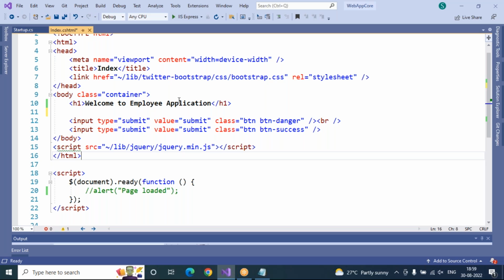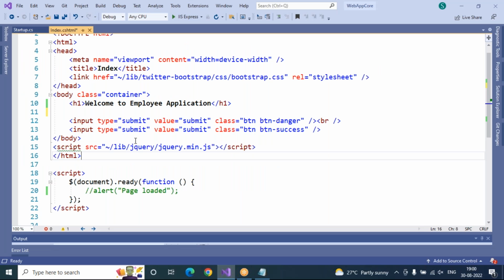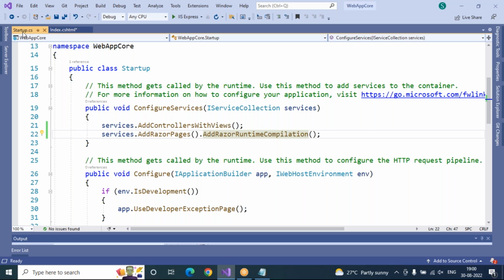So how can I use a condition? Yes, we have to pass a runtime compilation condition. What condition do you have to pass? I will tell you, the condition is simple. You have to go to startup.cs. Then we have to use a prefix. We have to add it. Where do we have to add it?